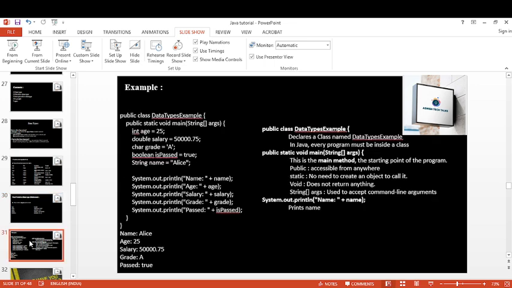Simple example. On the left side is the code which we are going to write, and on the right side, we have given the explanation of the code line by line. Public class DataTypeExample declares the class named DataTypeExample. In every Java program, code must be inside a class. And next one is public static void main String args. This is the starting point of the program. This is the main method.